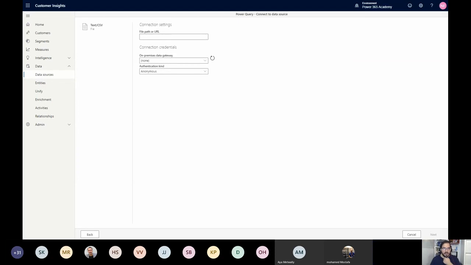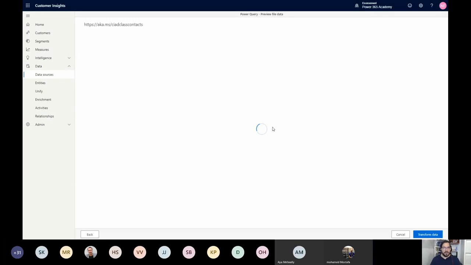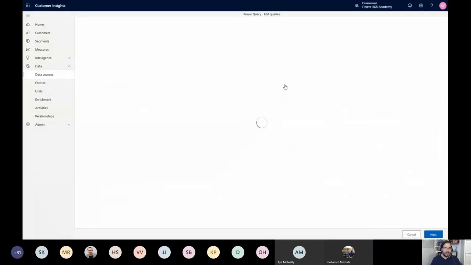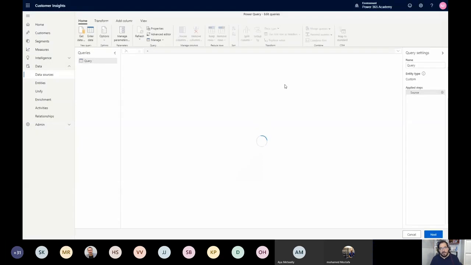So I'll just have to paste the URL for this data source and go to next. The system will provide me a preview of the data. So if I put a wrong URL, I can go back, change it, and go forward again. So I can see this information. I can validate if it's the correct data source. And then I have to transform the data. I don't have to, but it's the next step.